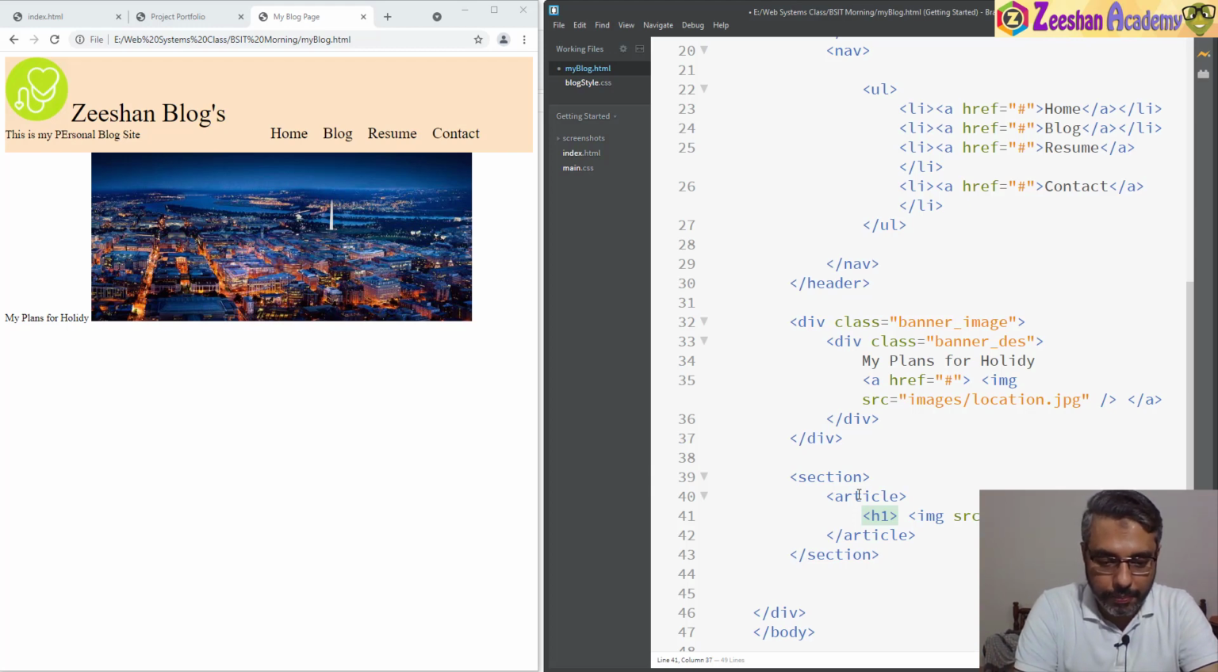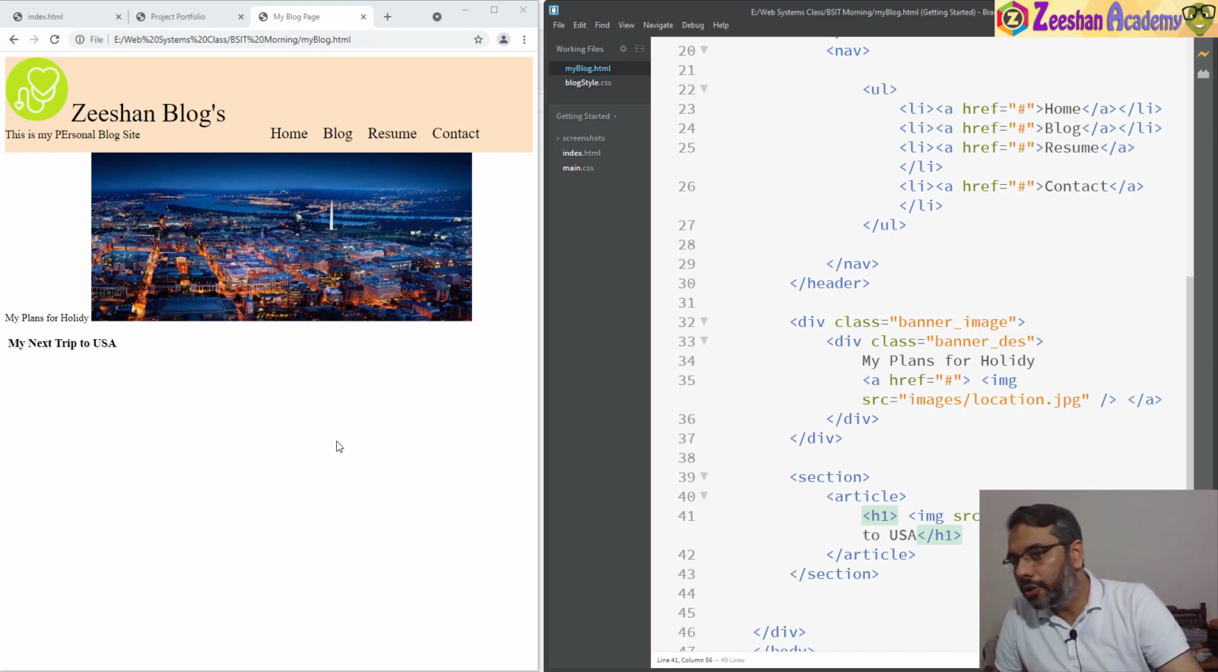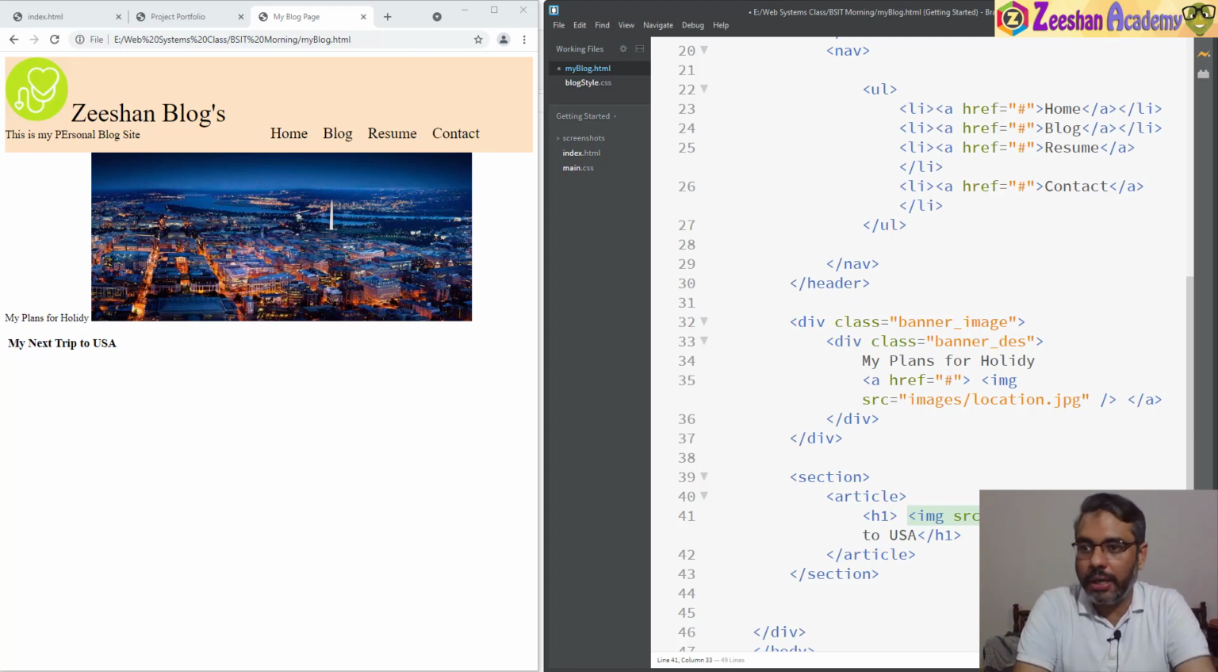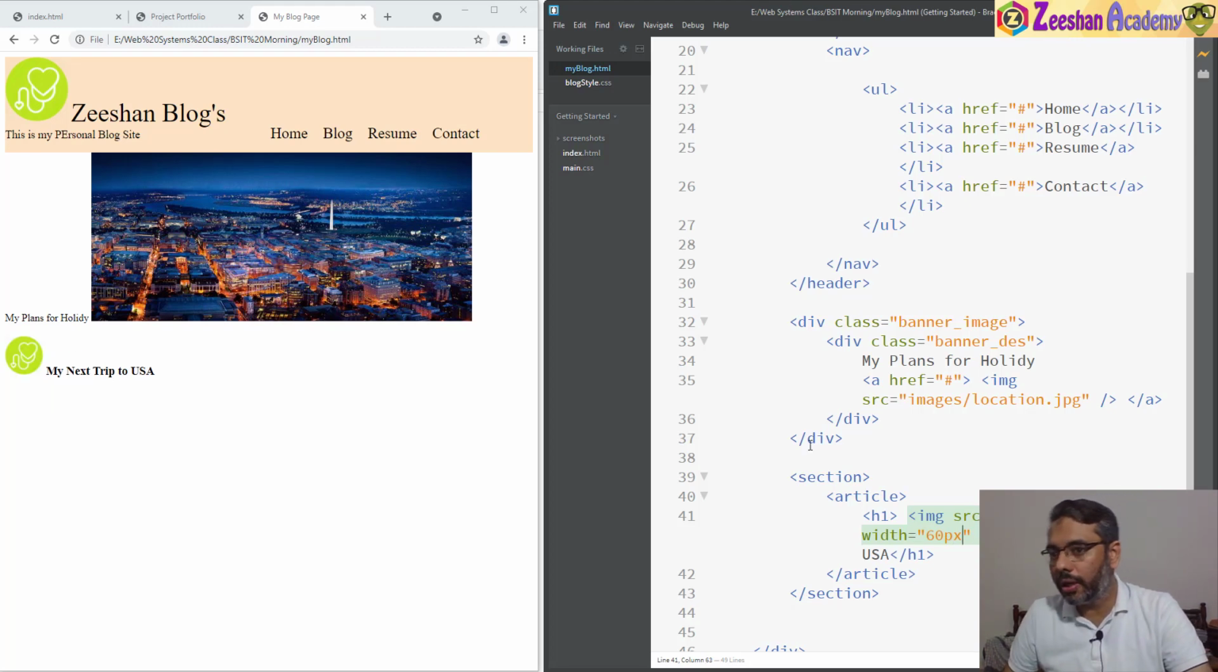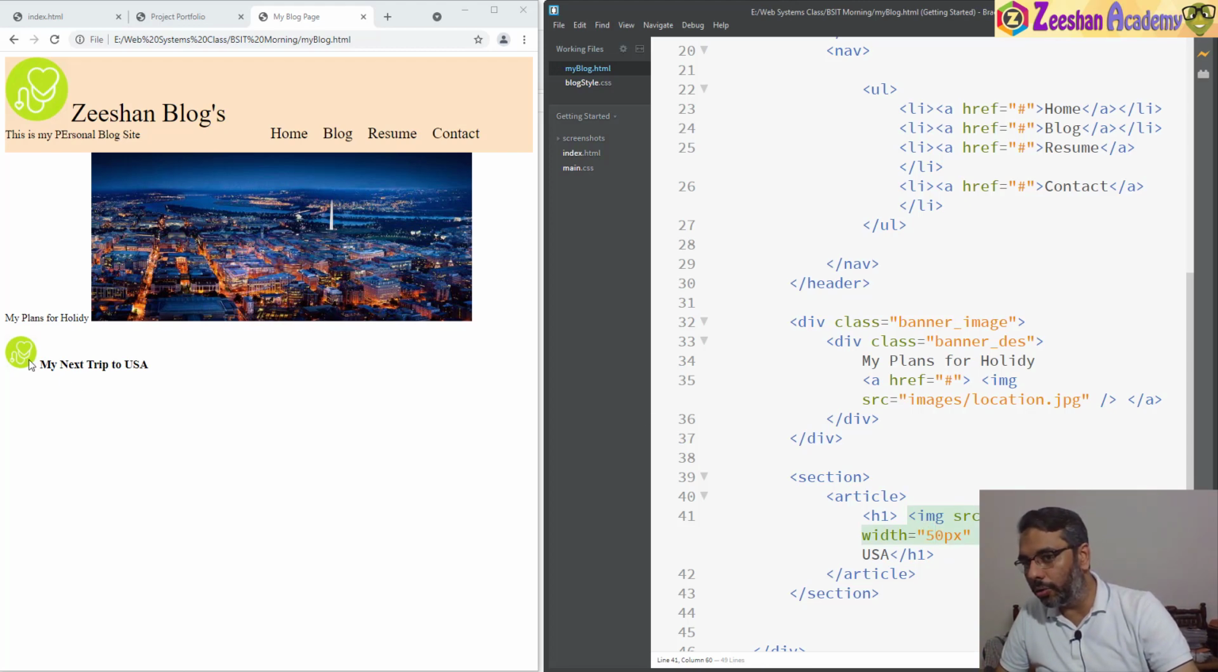So my next trip to USA, for example. Okay, so my next trip to USA, and my image is there. Inside this image I can go and use any particular logo that I want. So let me just go back inside the images folder, and let me use this checkup logo, but this time the width I can specify to be even smaller, so maybe 60 pixels should do the trick. So I have a logo with 60 pixels, or maybe even smaller, 50. I can use any other logo for that purpose as well.